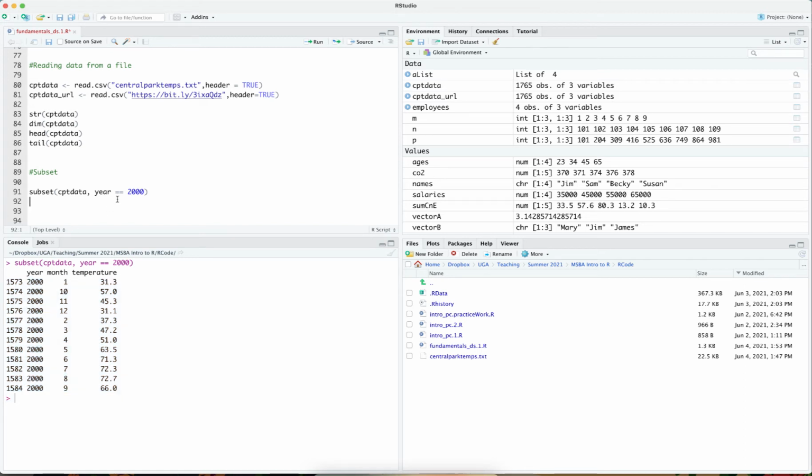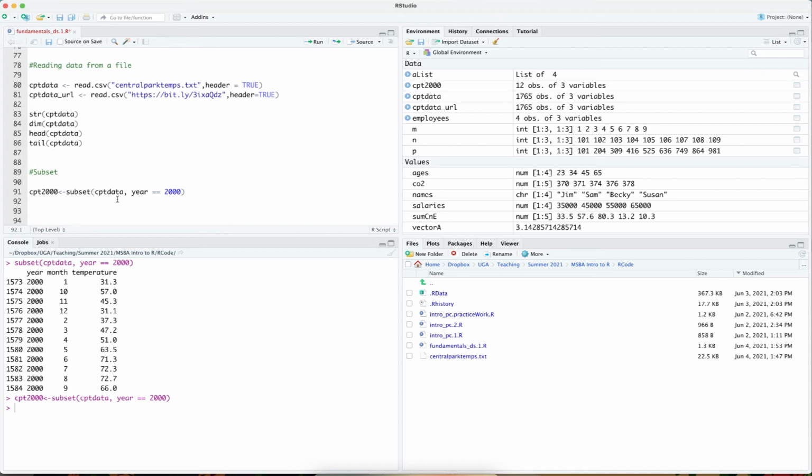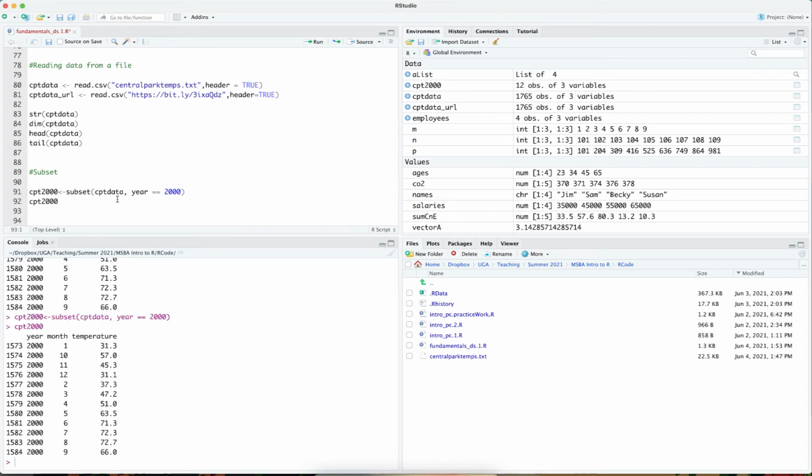So I might want to then say, store this result of the subset into cpt 2000. And when I do that, I can then see cpt 2000 stores the data.